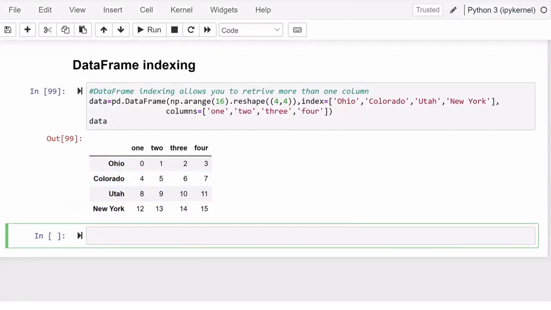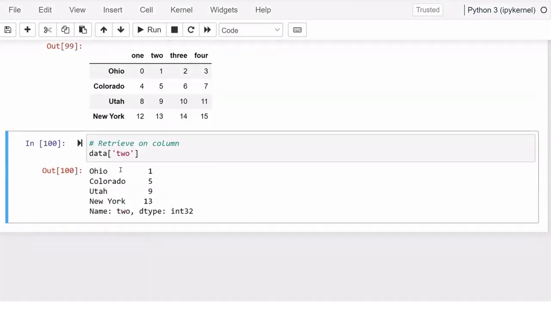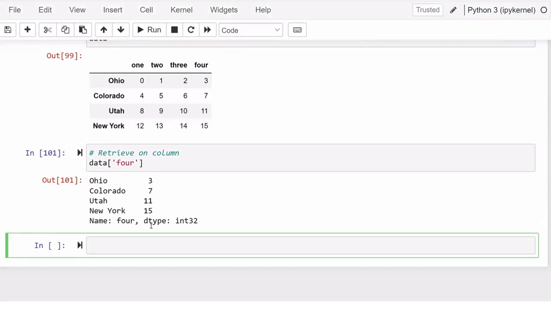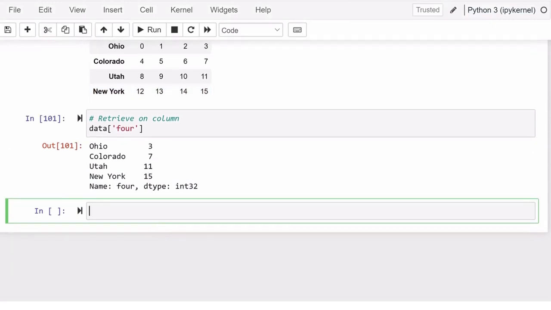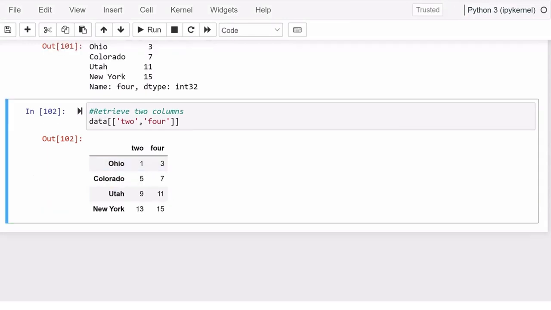If you wanted to retrieve a column, all you need to do is just do the normal indexing and use the column label, just the way we did for indexing. So here we retrieve one column called 2, just this way. We can go ahead and run that. We get just the second column. We can get the fourth one, 4, just like that. If we wanted to retrieve more than one column, then it means that we need to pass a list of columns that we want to retrieve. If we wanted to retrieve 2 and 4, you see we have retrieved the 2 columns.